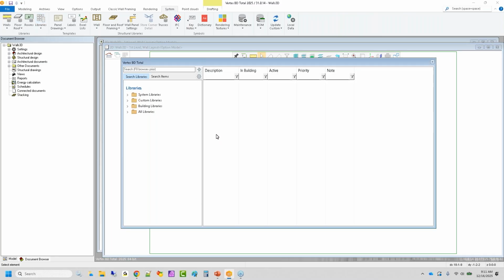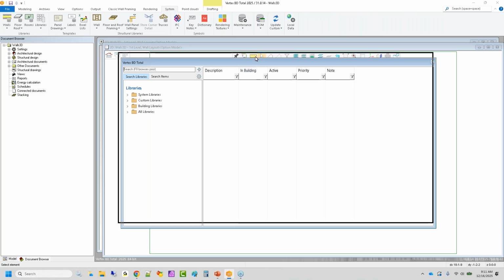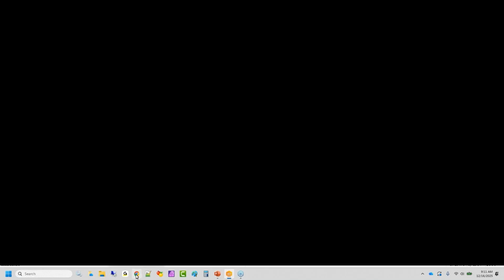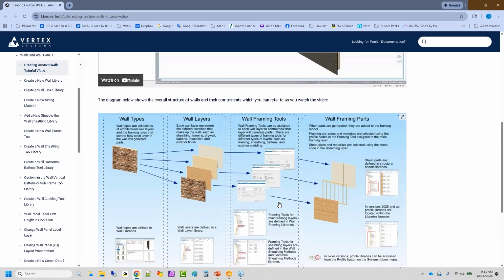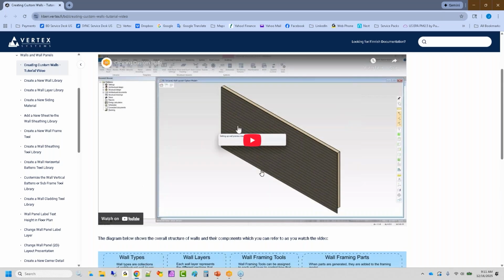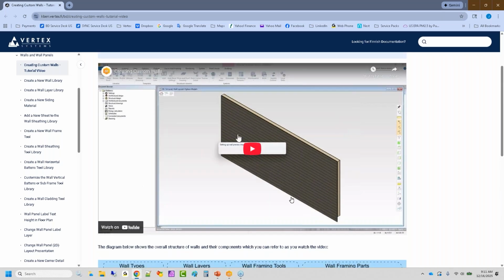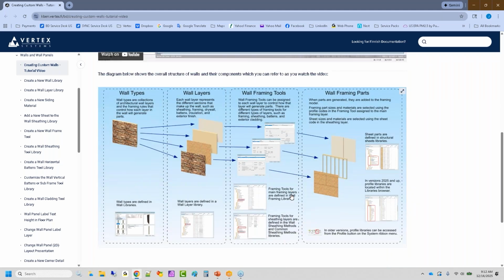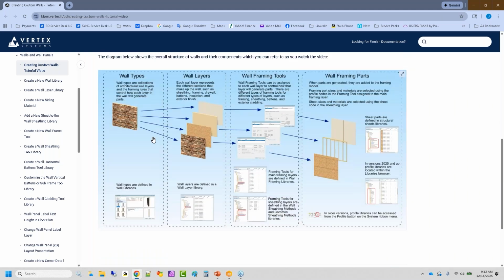And now before I begin with this, I just want to give an overview of these new layer-based wall types. We have this nice new web page on our documentation site. We made a video on how to customize new walls and so forth. So it goes through a lot of what we're going to be talking about today. But I also have this little diagram that explains the structure of these layer-based walls.